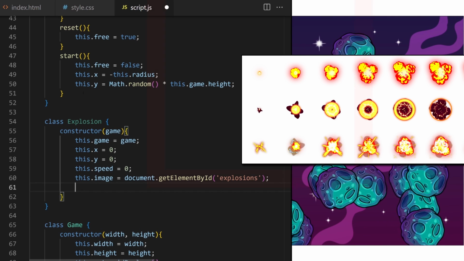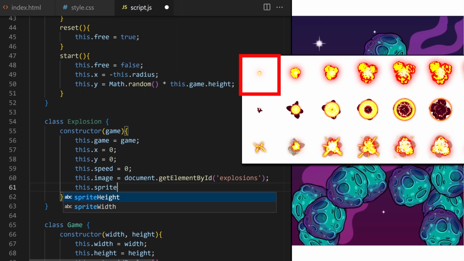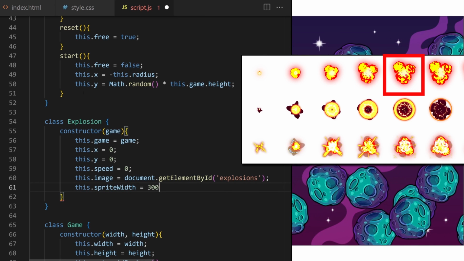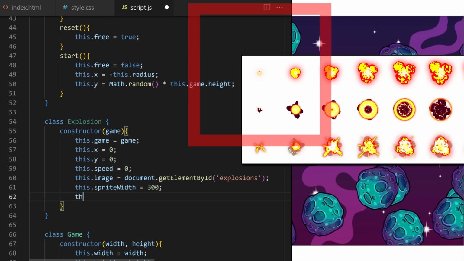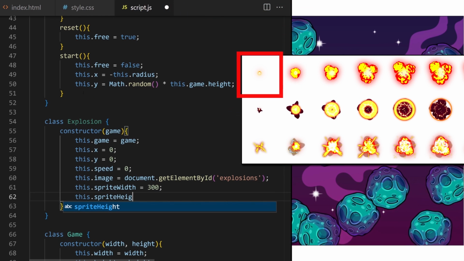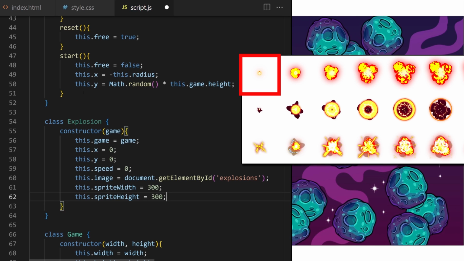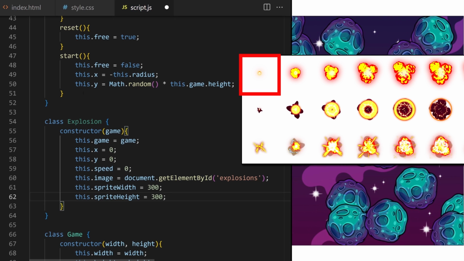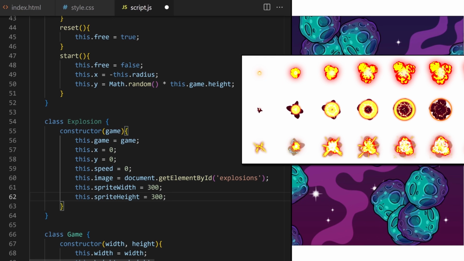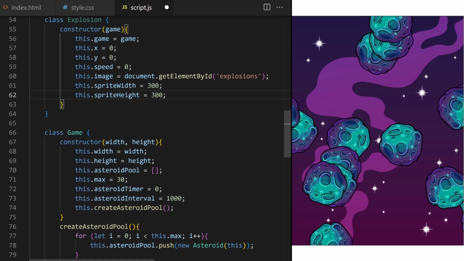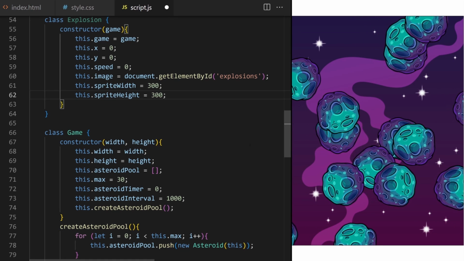We want to animate the sprite sheet by jumping from frame to frame quickly, creating an illusion of continuous movement. To do that, I need to know the width and height of a single frame in the sprite sheet. Sprite width will be 300 pixels and sprite height is 300 pixels as well. These are quite large high-detail sprite sheets. Same as the asteroids, explosion objects created using this class are object pool members.